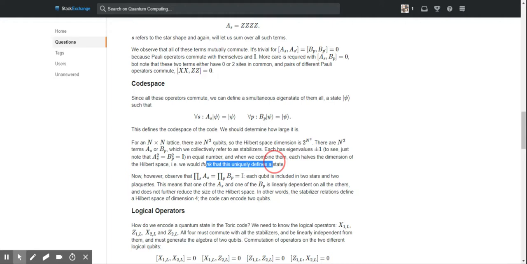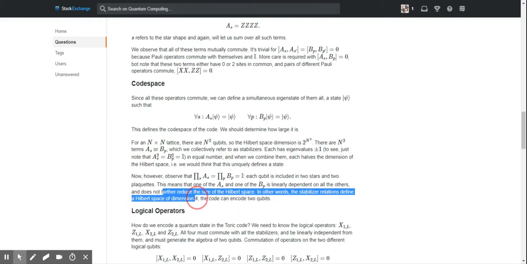Each defines a state. And when we combine them, each halves the dimension of the Hilbert space. So we would think that this uniquely defines a state. Now, however, observe that the code can encode 2 qubits.